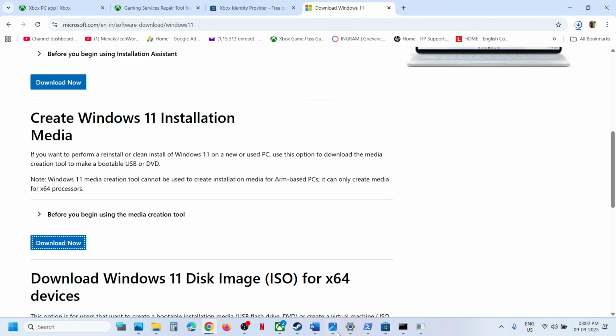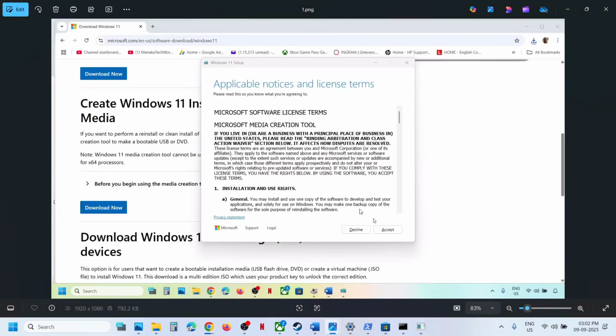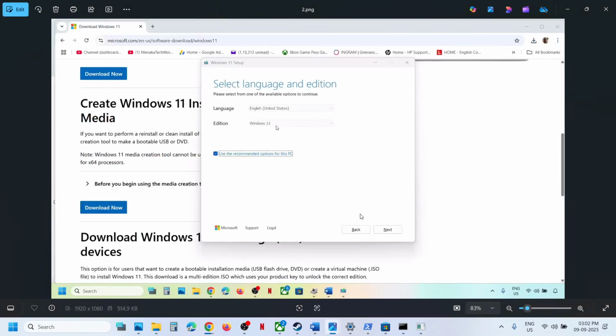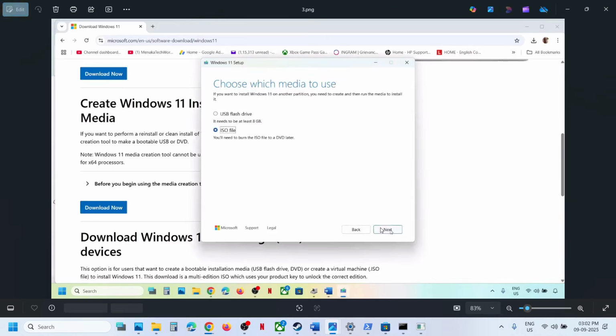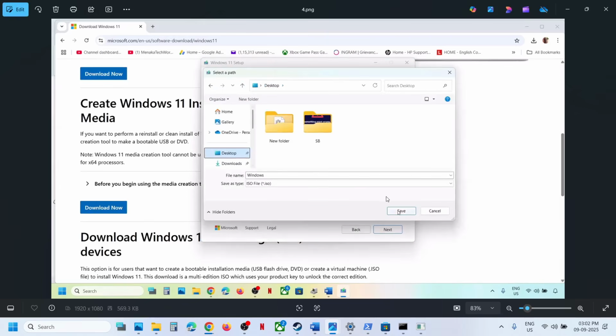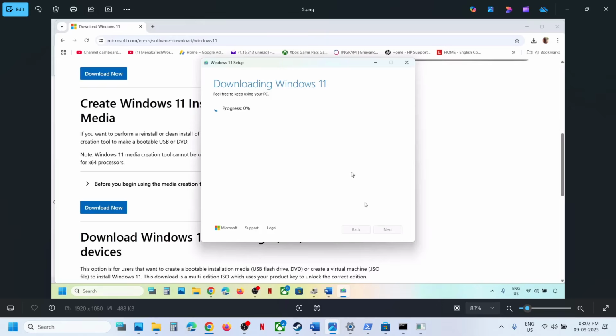When you run this exe file, you will see the screen. Click on accept over here, and then by default Windows 11 would be selected. Click on next and then select ISO file over here and then click on next. You can save it to desktop and then let the download complete. This process will take some time, and once this is done, click on finish and let it close automatically.